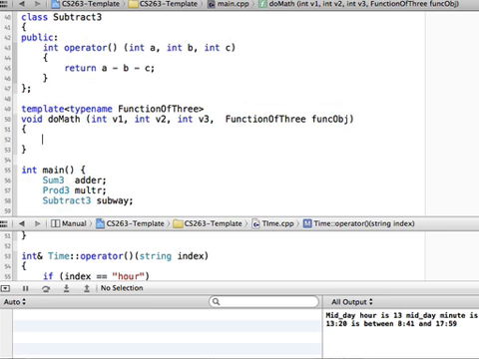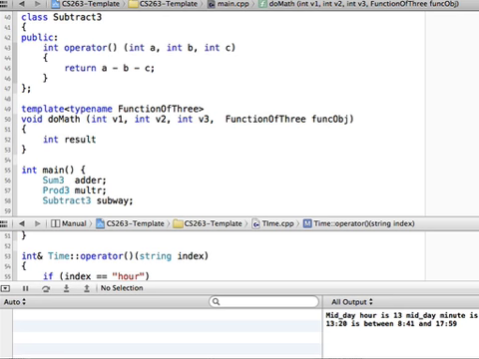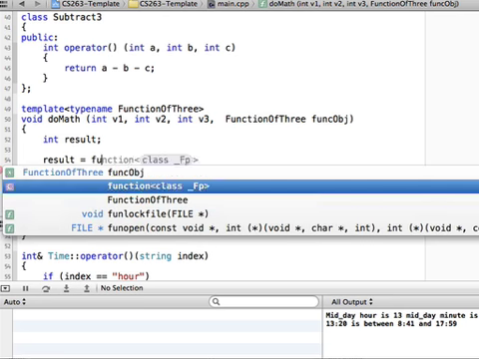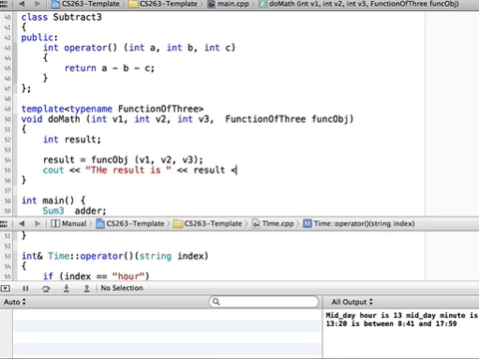So what do we put in here? Let's say I'm going to store the result into a local variable, which I'm going to call result. Now how do I call the function? Using that name, func object, and I have to pass v1, v2, v3. Then just print the result. The result is result. Okay, so far so good.